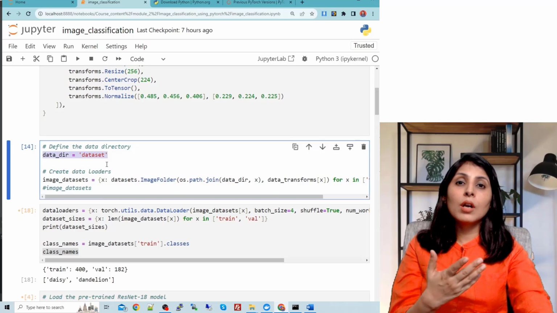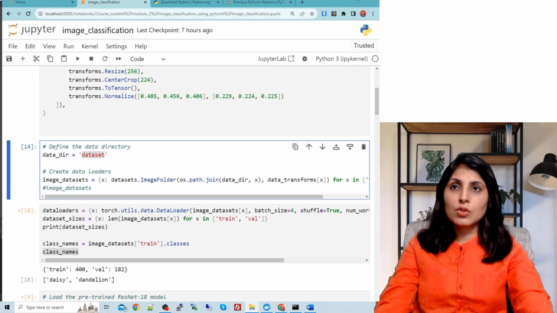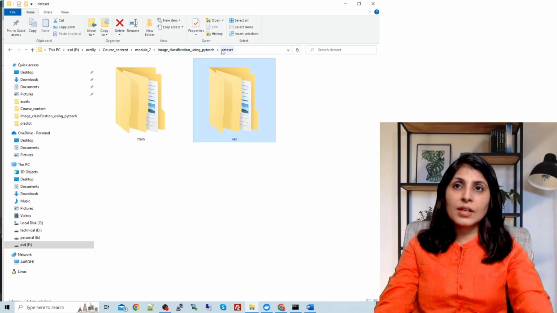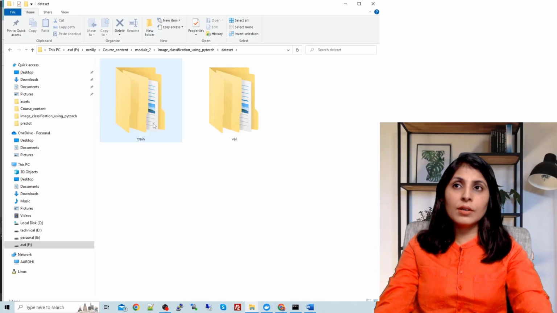The path of your image dataset folder. So our dataset is in which folder? Dataset folder. Let me show you again. You can see our dataset is in the dataset folder, and the Jupyter notebook which I'm showing you is here. This is the Jupyter notebook, and this is the dataset folder, the path of my dataset, and inside it we have it like this.